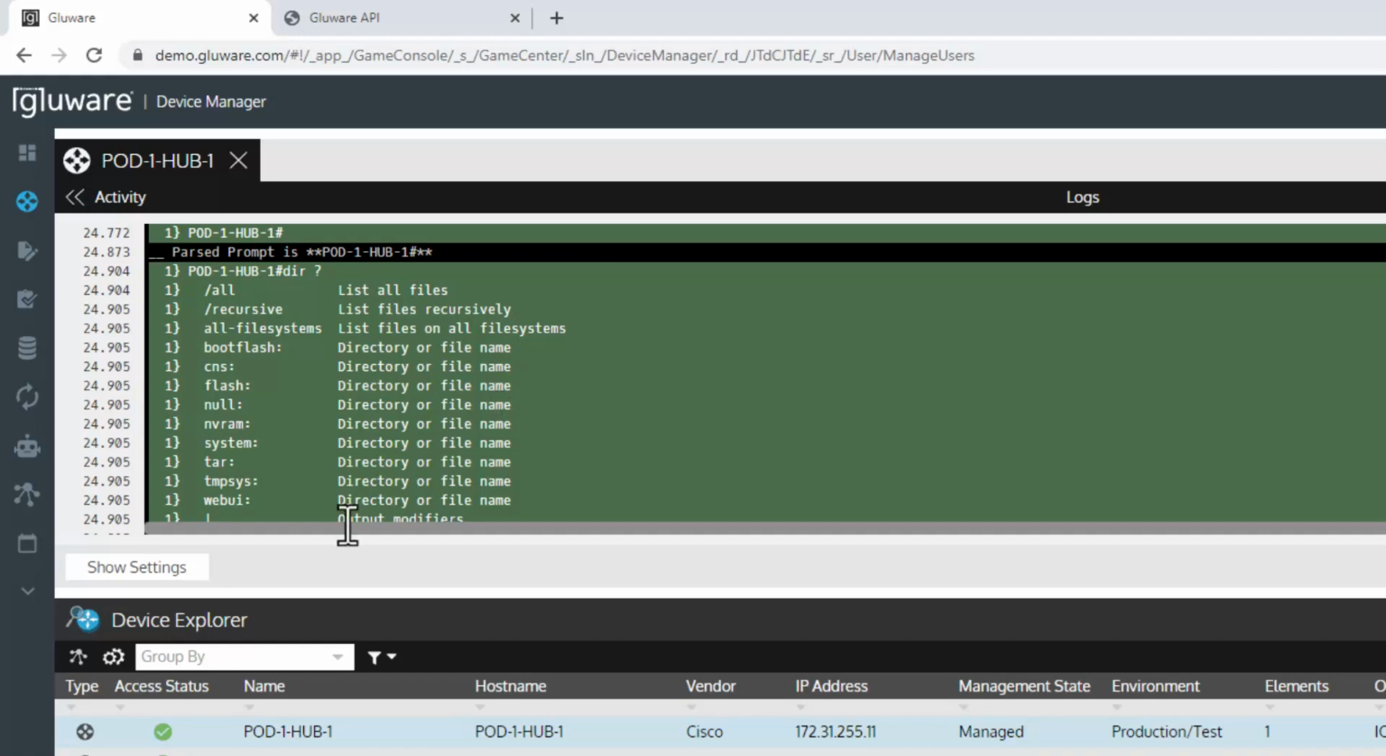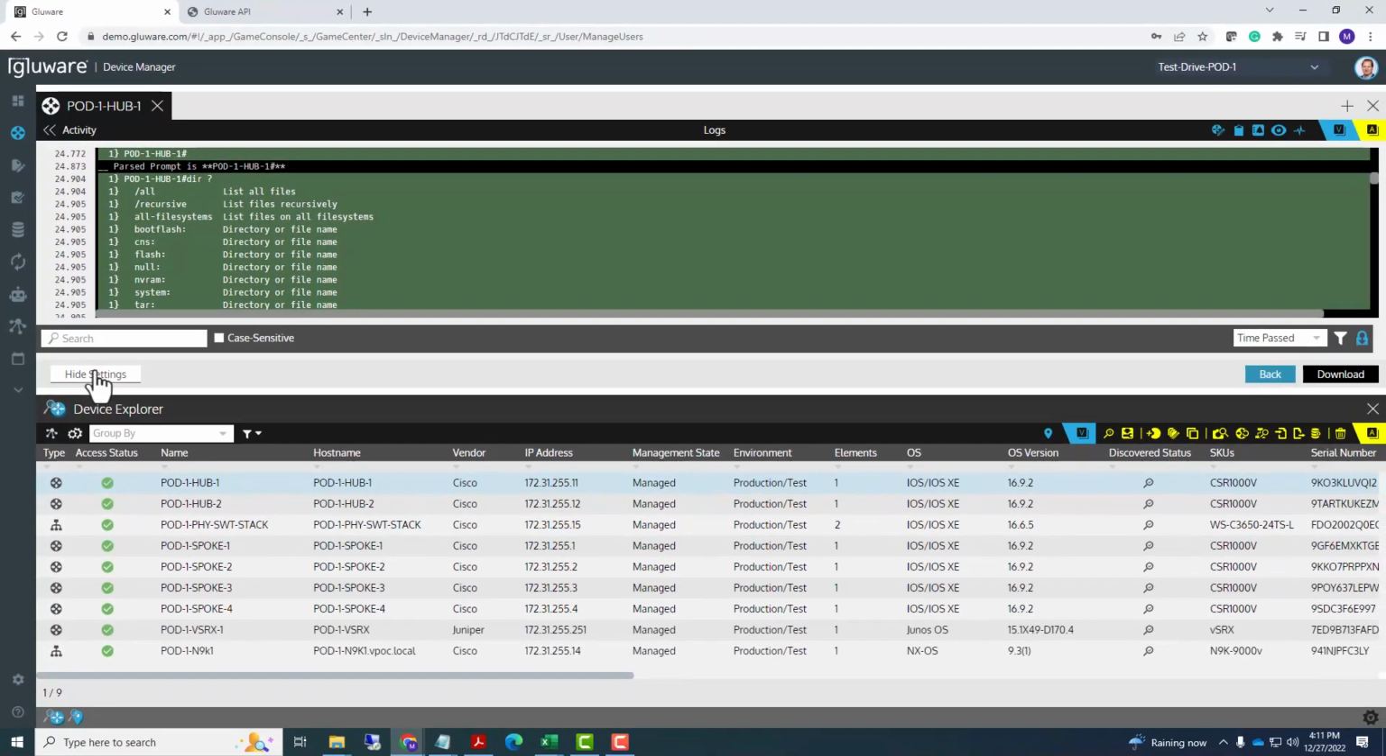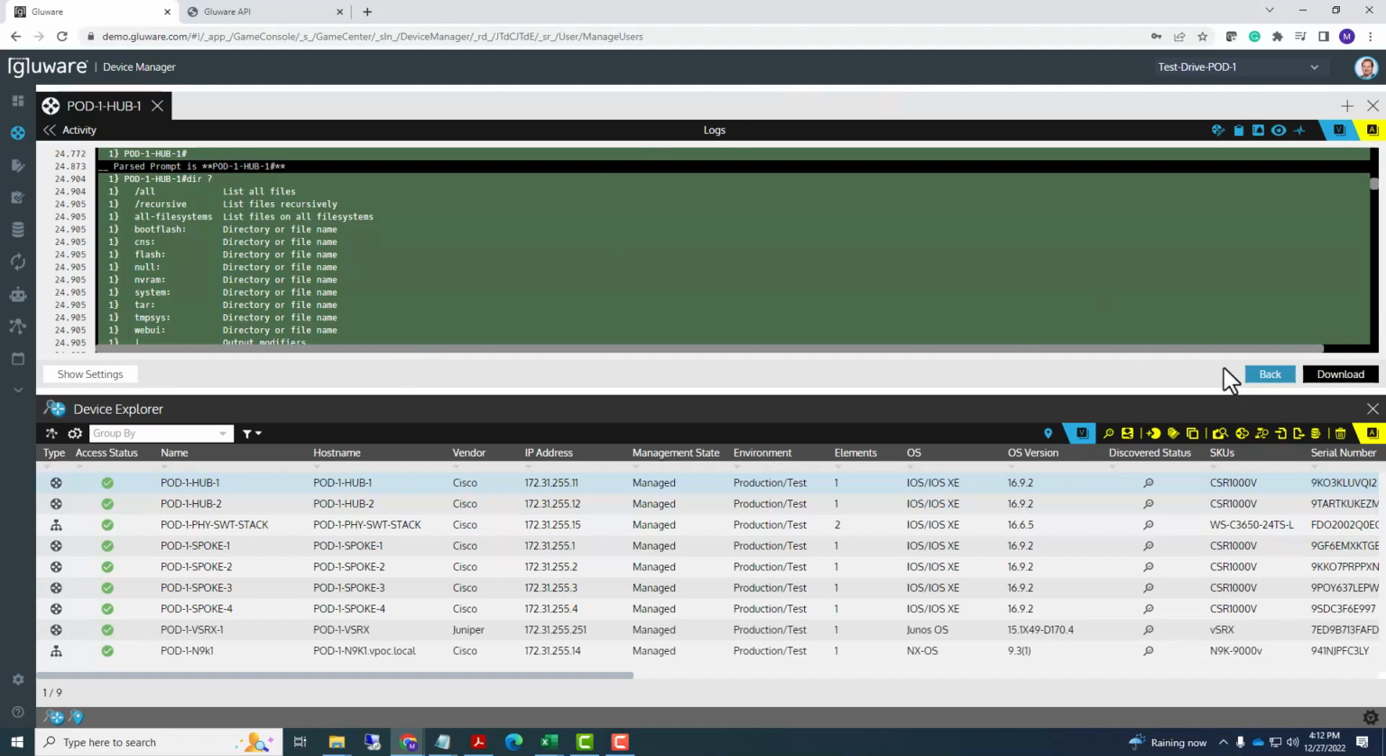I want to comment also that you can hit show settings on your log, and you can change parameters. You can search your log. You can mark it as case sensitive. I can change the left-hand bar to be time passed, time stamp, line number, log. I do like time passed, so I see how fast and how responsive something is. I happen to keep it on that, but there are options for you when you're looking at the settings of your log, and all of this is fully downloadable from the Gluware server down onto your client machine that you're working from.